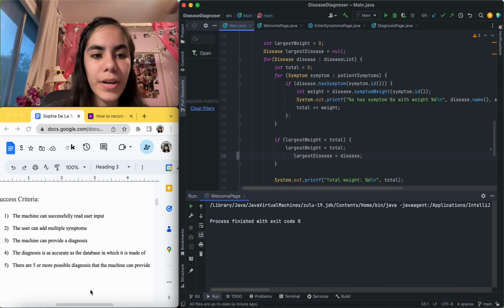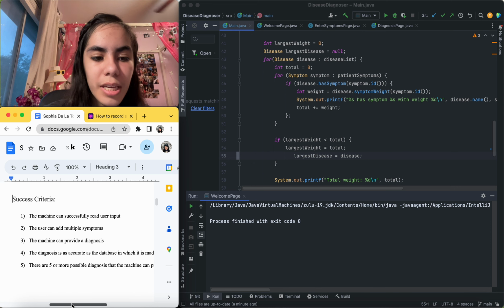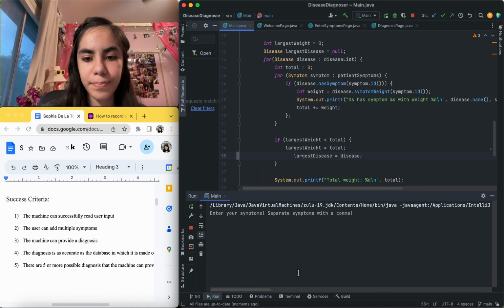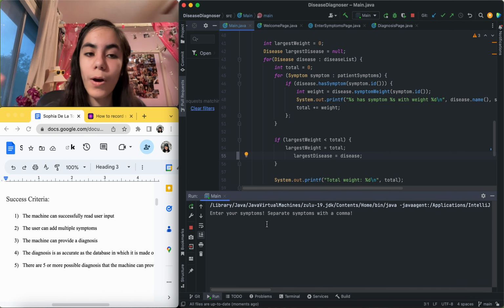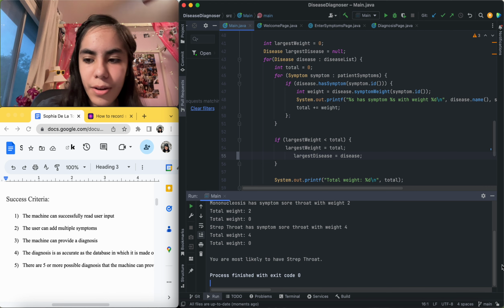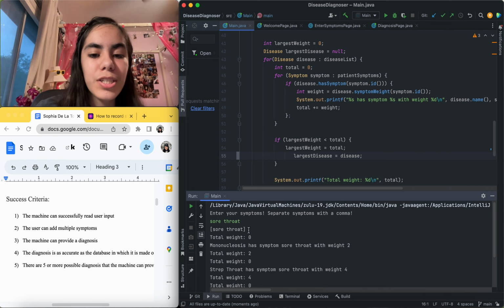To start off with my very first success criteria, the machine can successfully read user input, I'm going to start by running my main. Right here it says, enter your symptoms, separate symptoms with a comma. I'm going to make it very simple and just put sore throat. And my code, if you go up a little bit, shows that afterwards it was able to process sore throat.